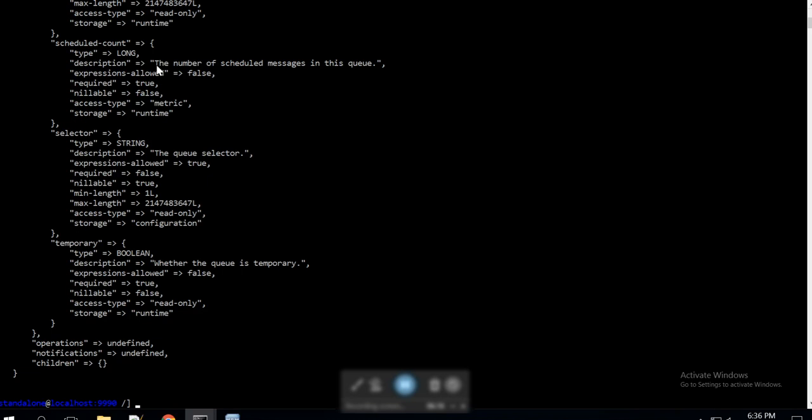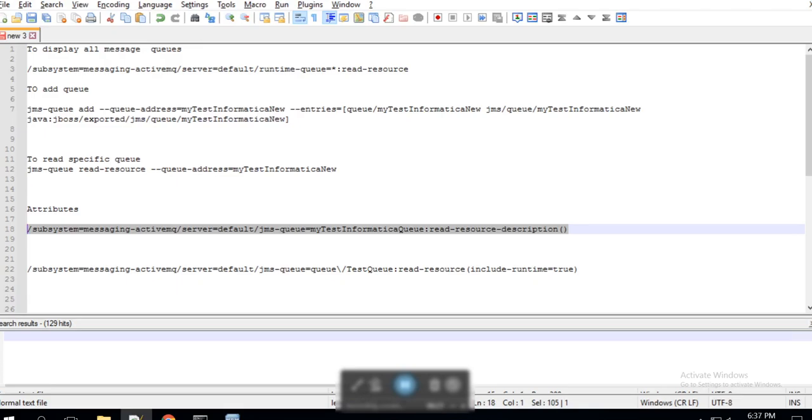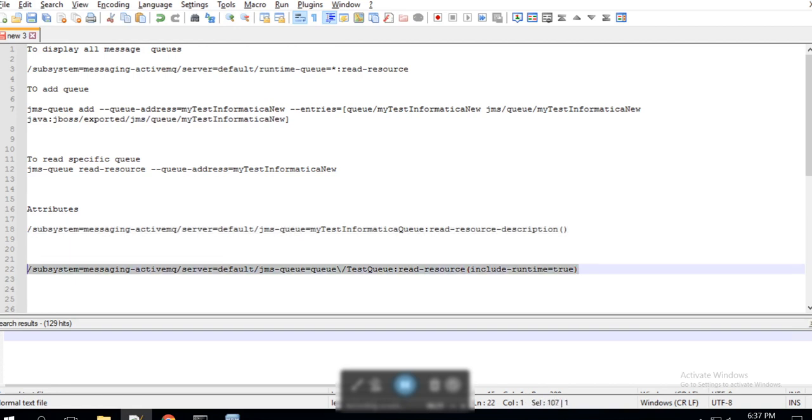So you can go through the definition and the property value, what it is, and what you have to provide when you're trying to add or modify the queue. So that is one of the usages of this command for the attributes. So let's mainly focus on the statistics for today's topic.